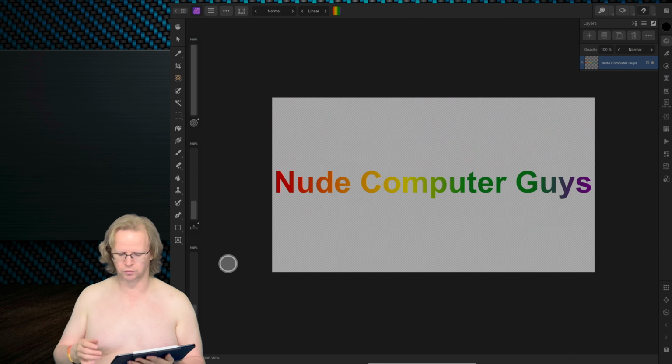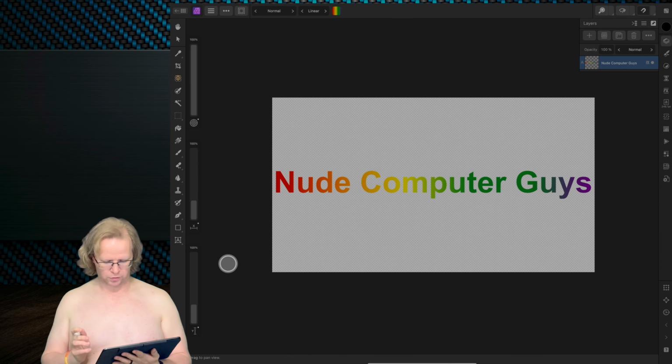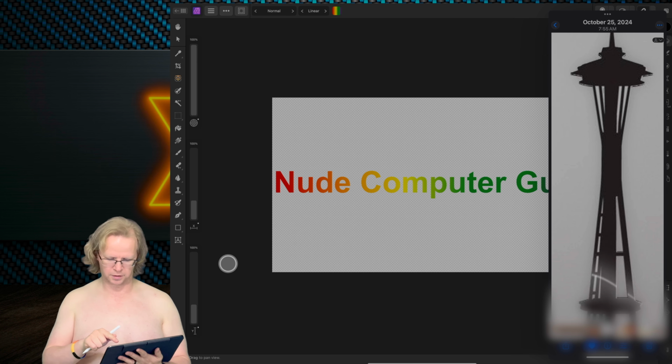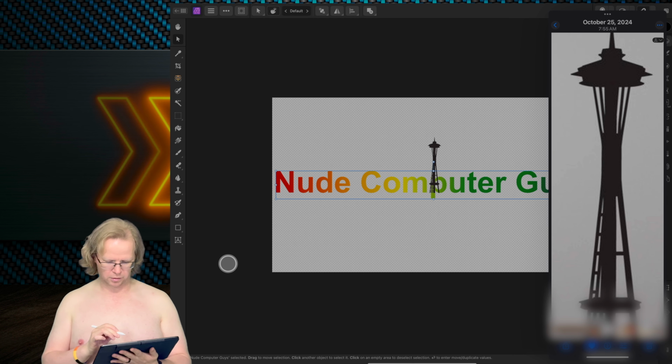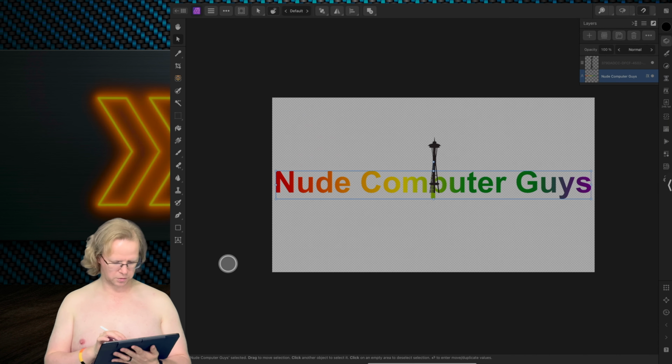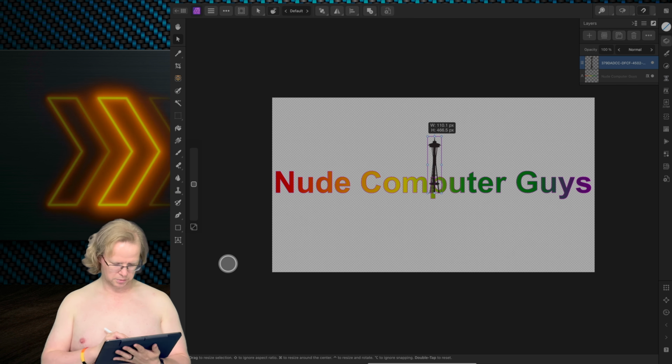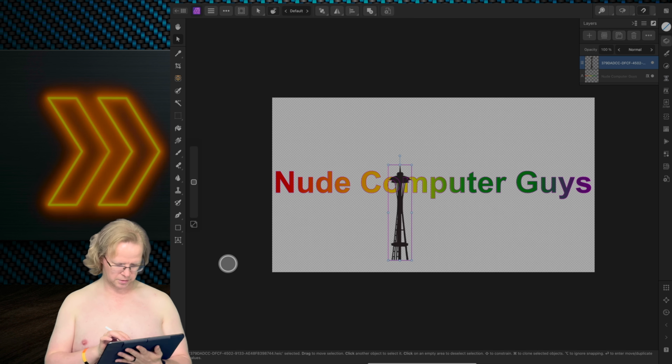So here I have an object with my Nude computer guys, and I want to apply it to a space needle thing I'm doing. So I'm going to go ahead and swipe over, press here, and copy my space needle over here, perfect. Then all I'm going to do is click on my space needle. I'm going to make this kind of bigger and see what it looks like.